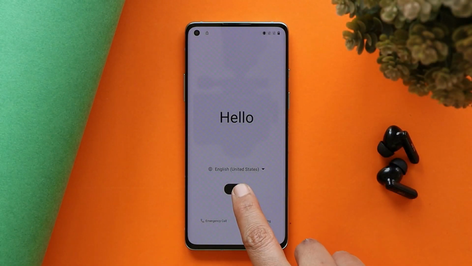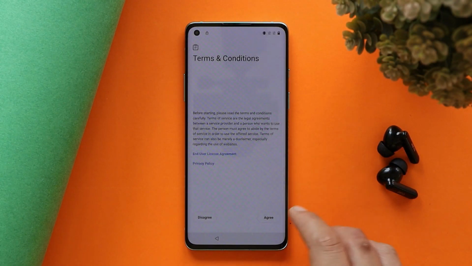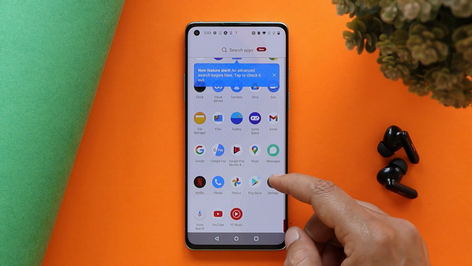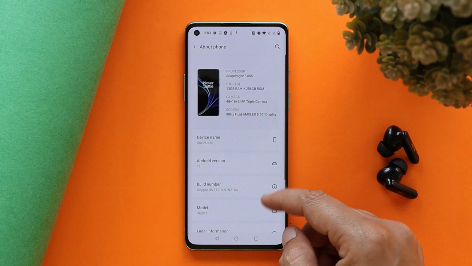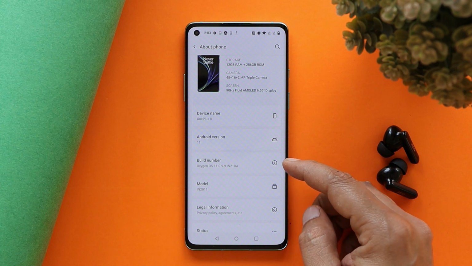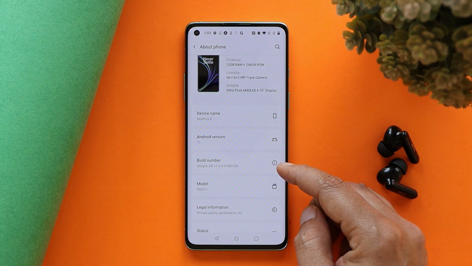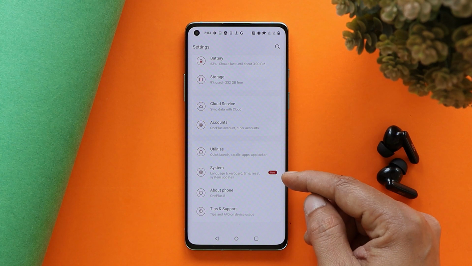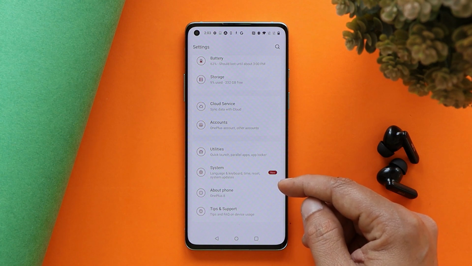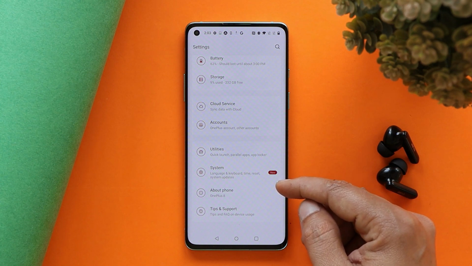Okay, so our device has successfully booted. Let me complete the initial setup. Okay, so we have successfully downgraded our device to OxygenOS 11. Let me show you the software information. Here you can see the build number is now OxygenOS 11.0.9.9. And now you will receive all the official updates based on OxygenOS 11 until we get the stable version of OxygenOS 12.